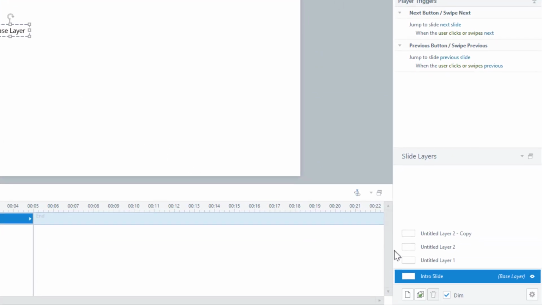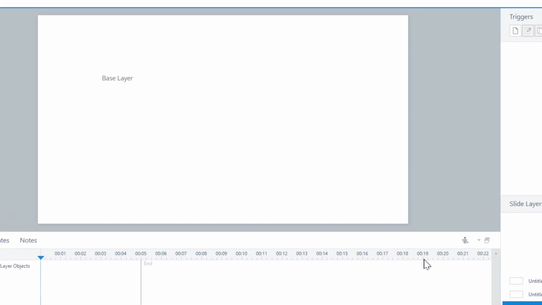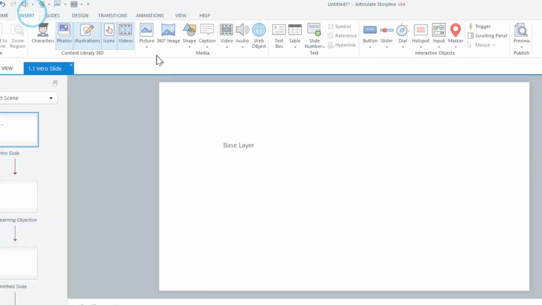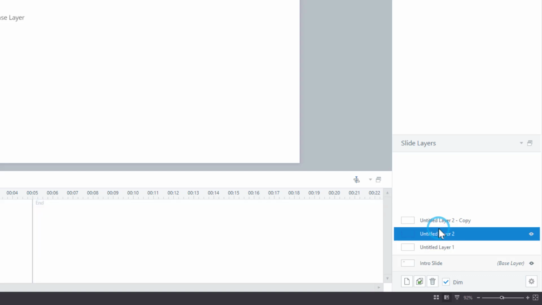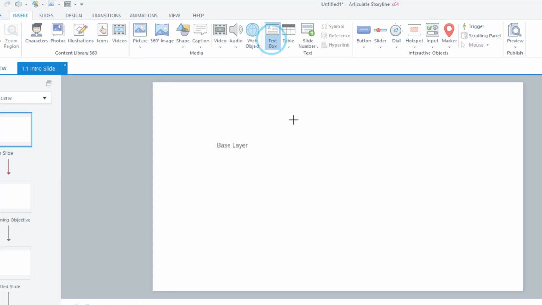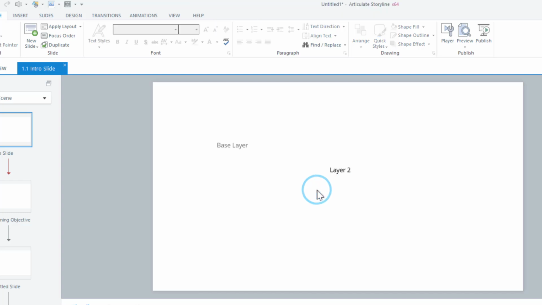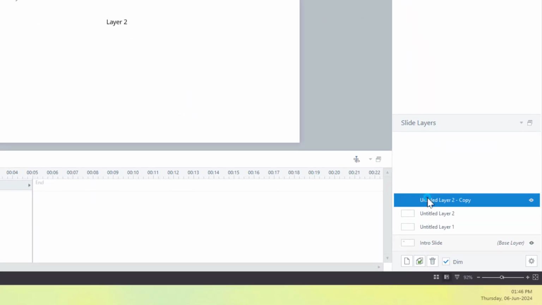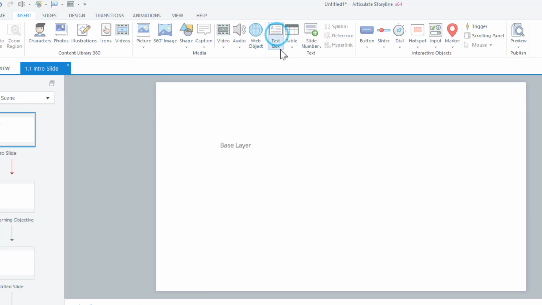Now, let's switch to the next layer, layer 1. Notice that when I switch to layer 1, the text on the base layer is grayed out. It's still visible, but not very clearly. Let's insert a text box here and write layer 1. Next, let's switch to layer 2. Insert a text box and write layer 2. Alright, now let's switch to the next layer, which is the copy of layer 2. Insert a text box here as well, and this time write layer 2 copy.